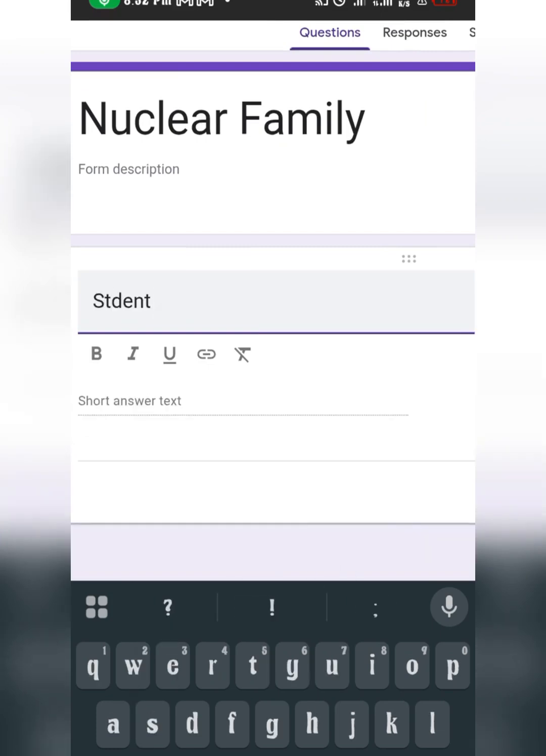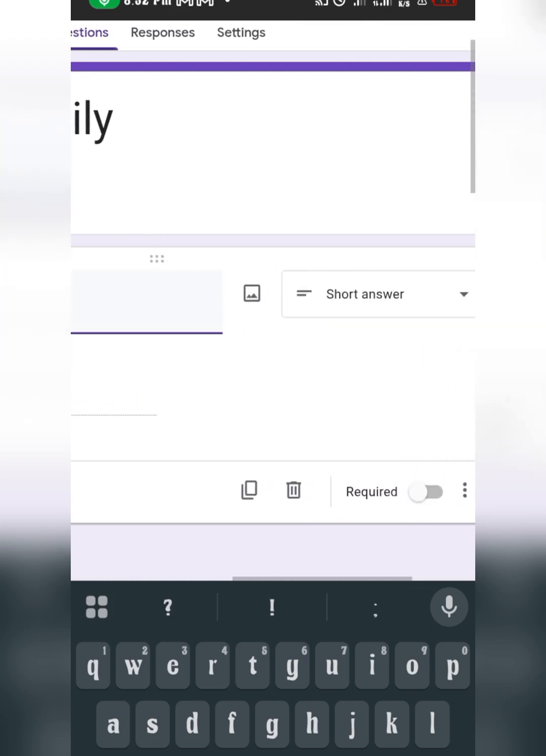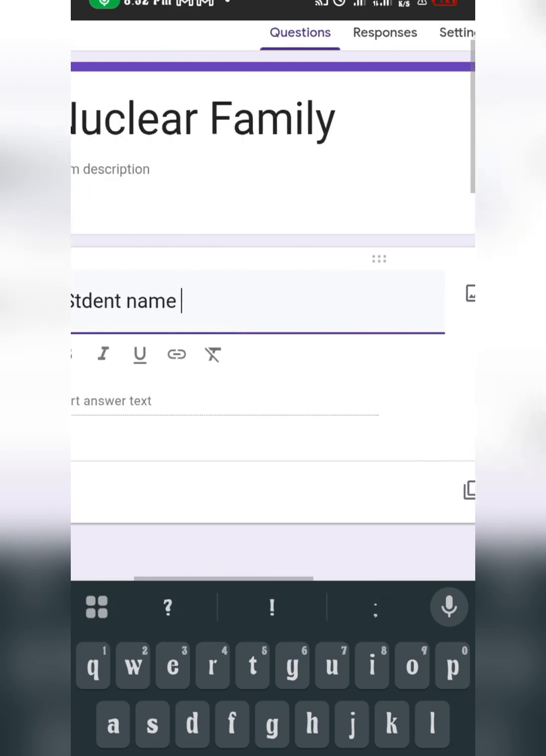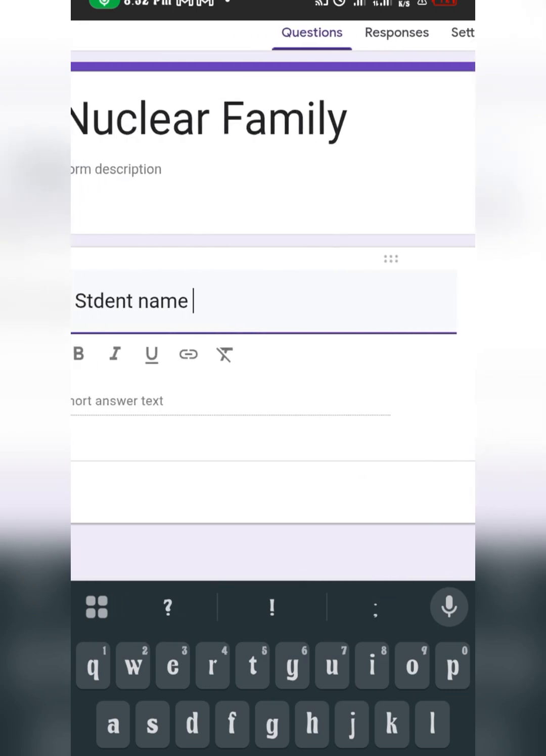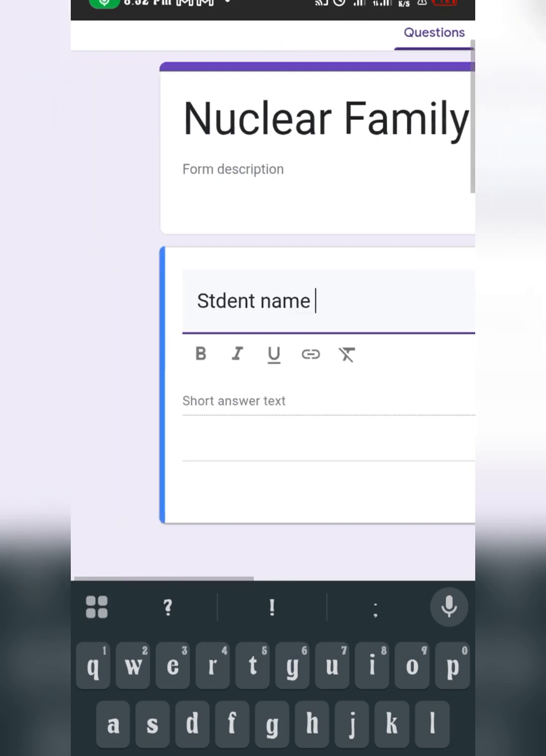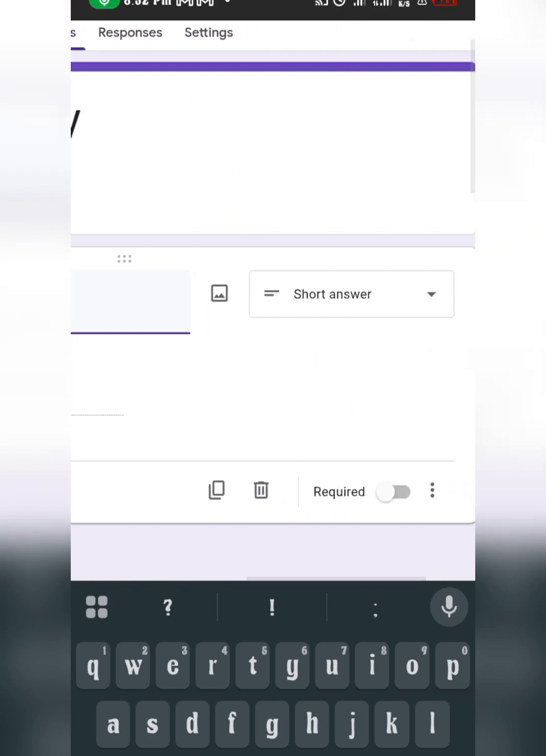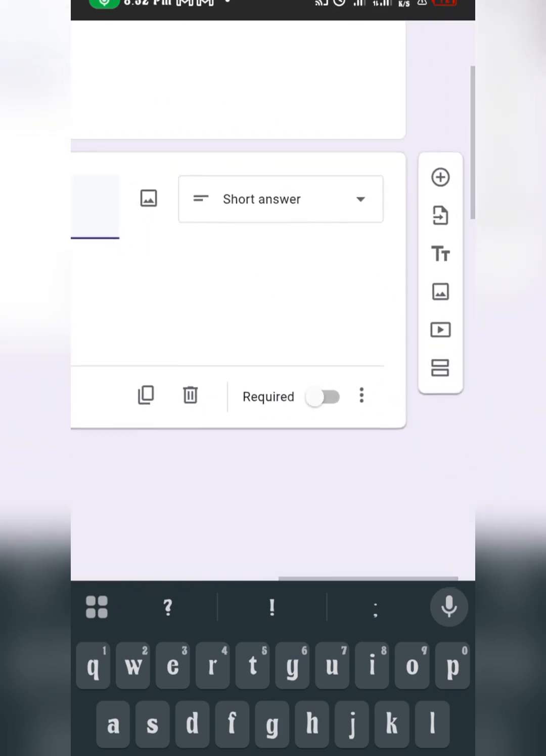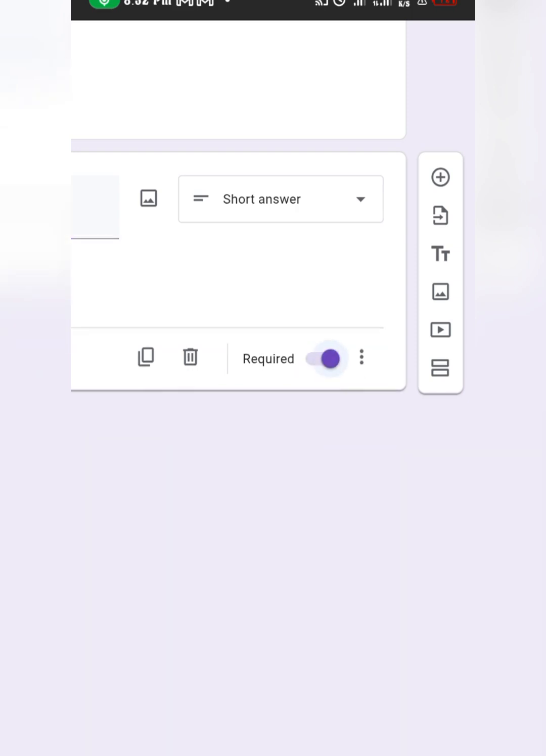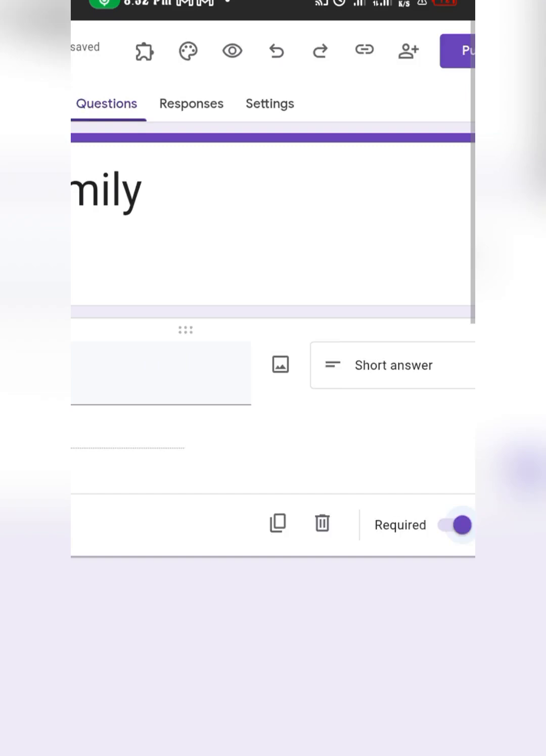Student name. All right, now you can see before that it was actually on multiple choice, but because of the type of question I set, it changes automatically to short answer. Look at this, short answer. And you can decide to make it required. If you make it required, it means that a student or a responder cannot skip the question that is required. So you can decide to check that and make it required. Now we are done with this.